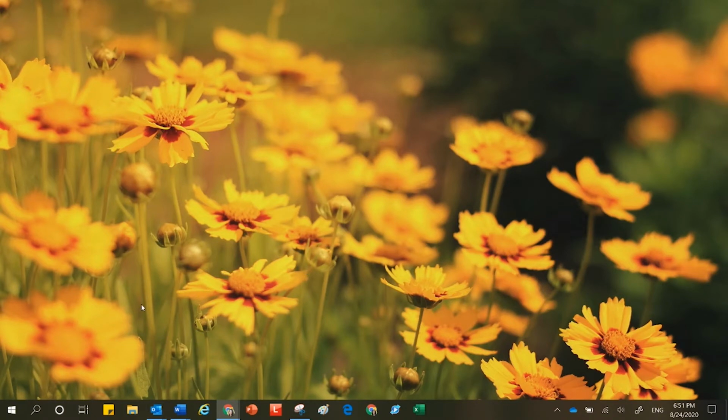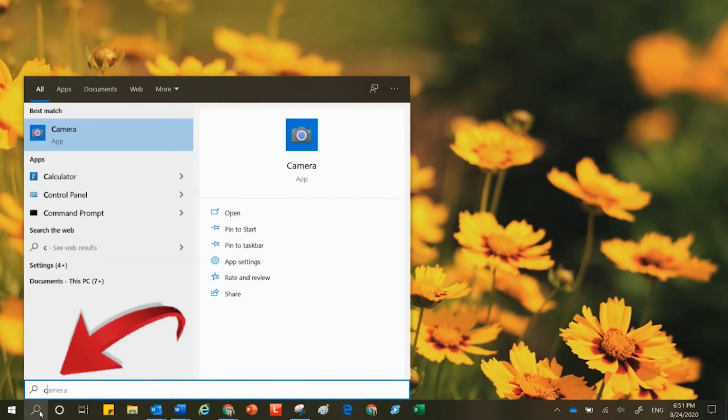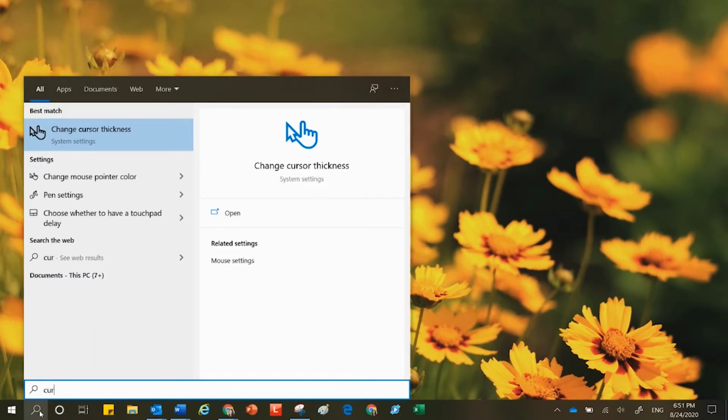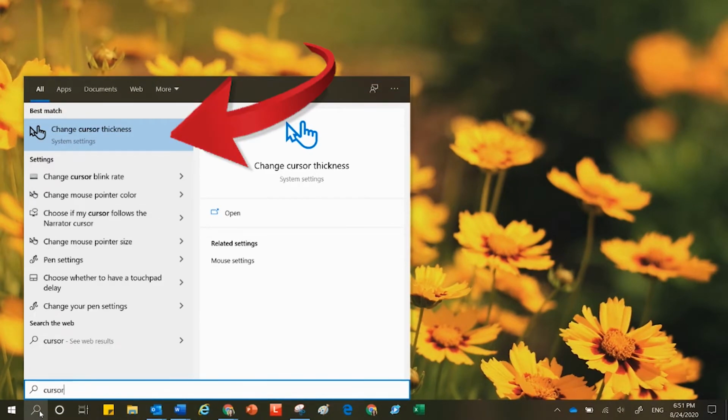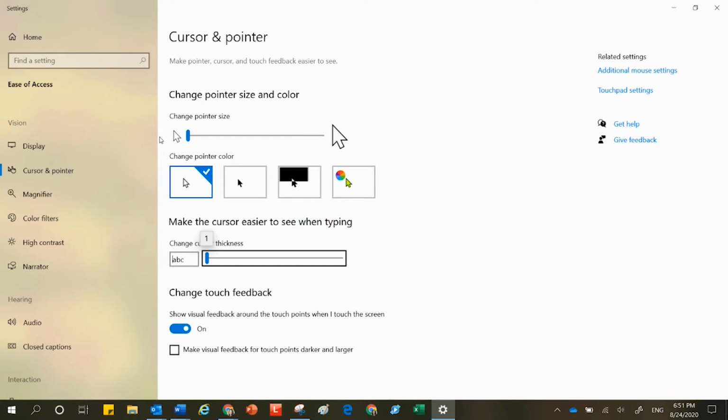I'm going to come down here to the bottom toolbar. I'm going to click on the magnifying glass. That's going to allow me to search for something. I'm going to begin to type the word cursor. Usually you don't have to get too far into searching for cursor. If you would prefer to type the entire word, then that's fine. And right here, you're going to click one time. Up pops the cursor and pointer options.